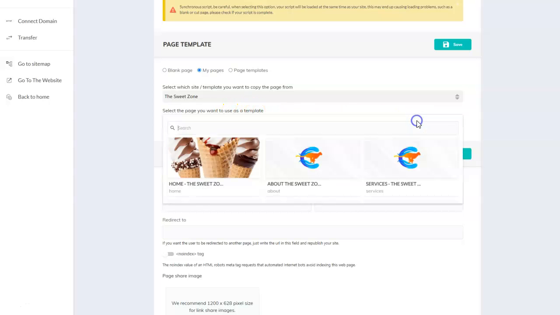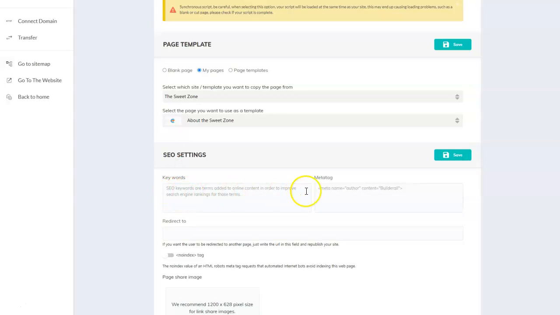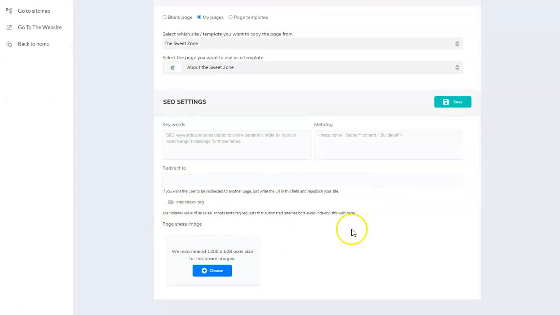So we'll click here and we're going to choose the About page. And of course, we'll put in our keywords, our meta tags, all of that good stuff. And while we're here, it's part of this training video, so let's choose our share image. Our share image recommended size is 1200 by 628 pixels, and that's the optimum size to load into your digital file repository.